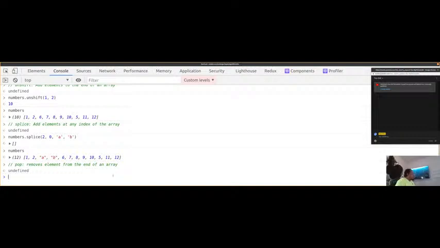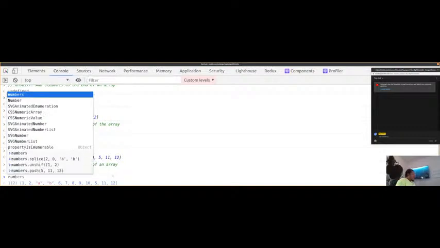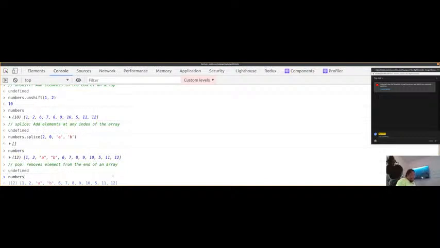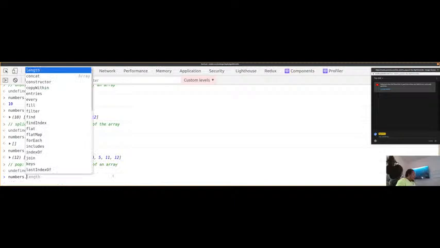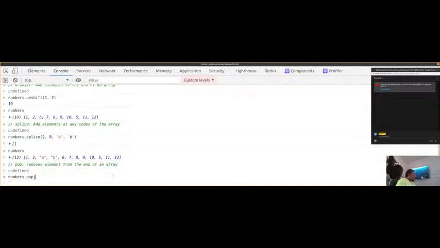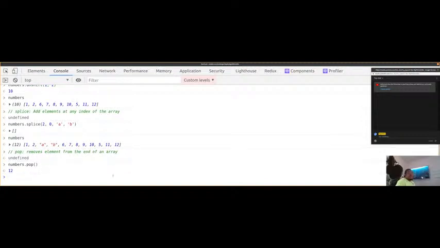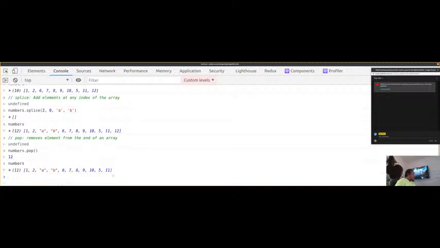So we simply do numbers.pop, to pop the last element of the array, and that will give us 12. We've removed that element from the array, and that element is the number 12. And when you print out numbers, you see that the value 12 is no longer in the array.